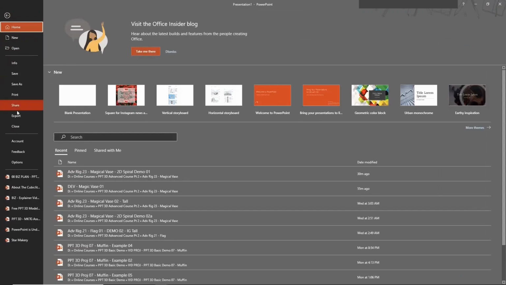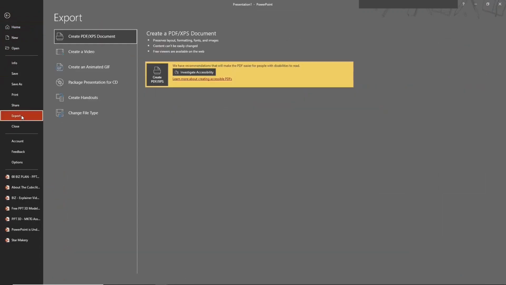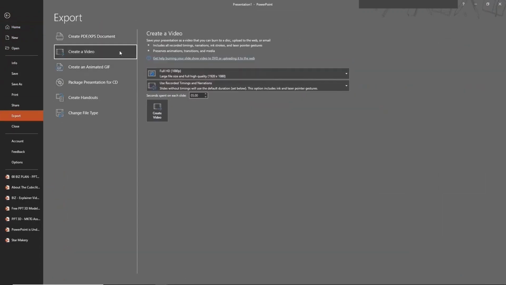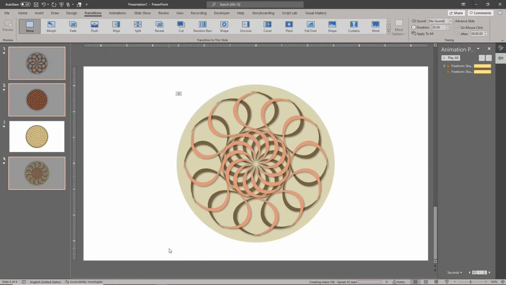Click File, Export. Create a video. Choose your preferred resolution and click Create Video. You will need to specify the name for the video. Wait for the export to complete. Once done, add a new slide.